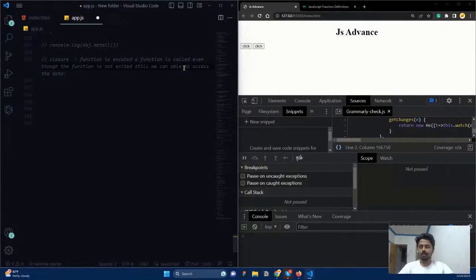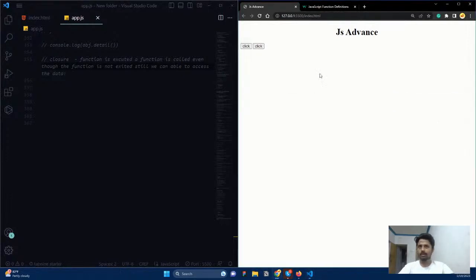So closure is one of the best concepts available in JavaScript. It paves the way for function-oriented programming. So yeah, this is all about closures.